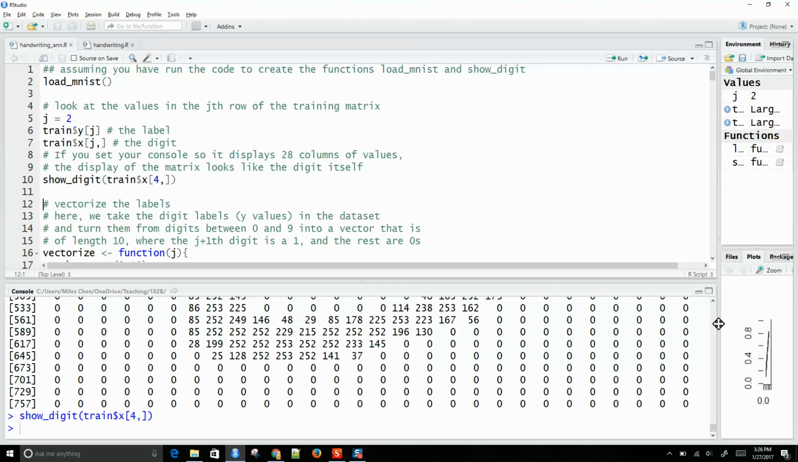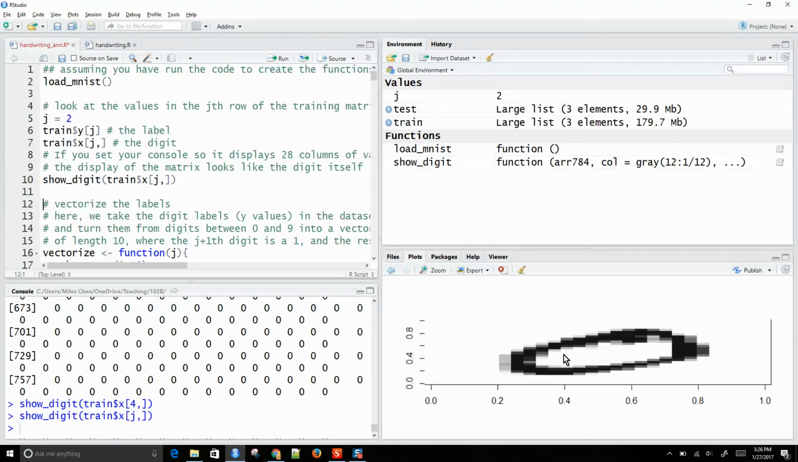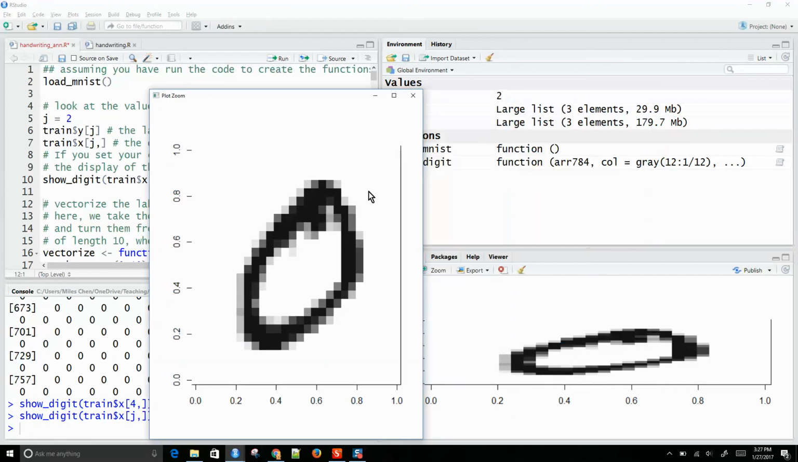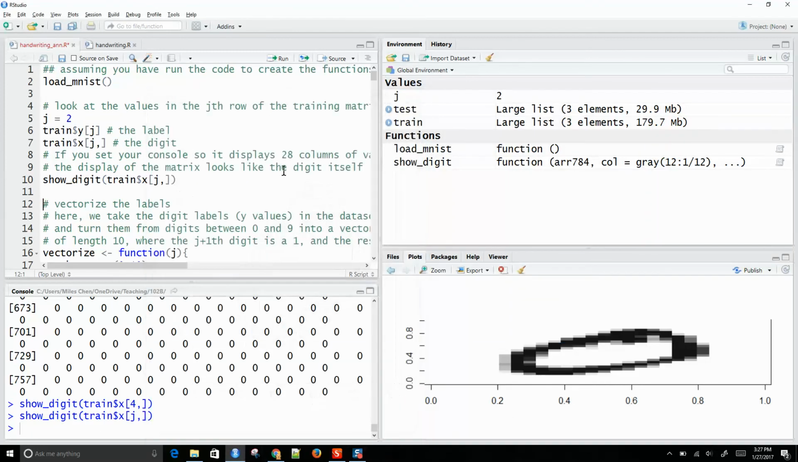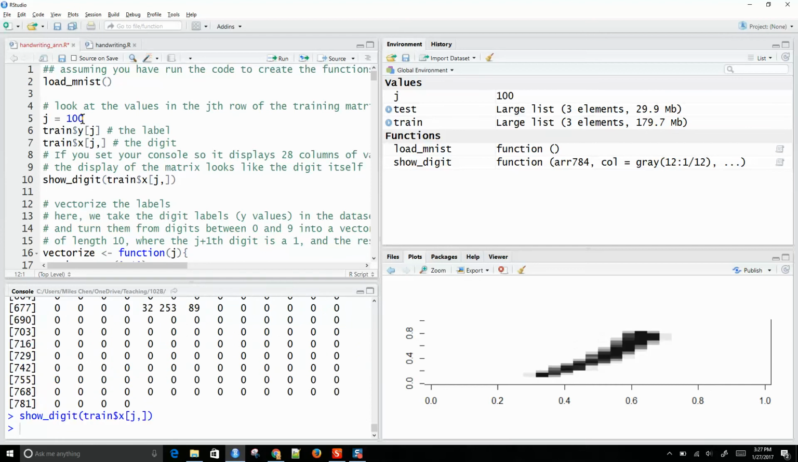There's a function called show digit. Oh, that's not the digit. We want digit j. And we can see, oh yeah, that looks like the digit 0. Of course, it's probably shaped more like a square. Then we can go through and see what the 100th digit in the data set was. That was the number 1, and when we graph it, it looks like this.